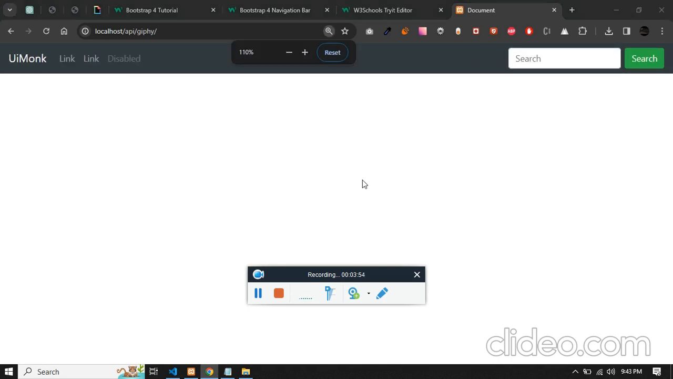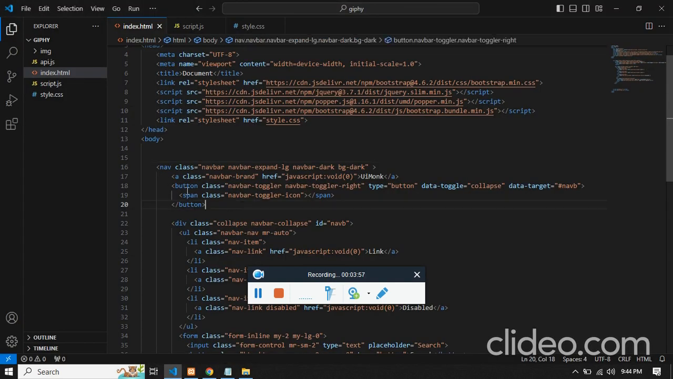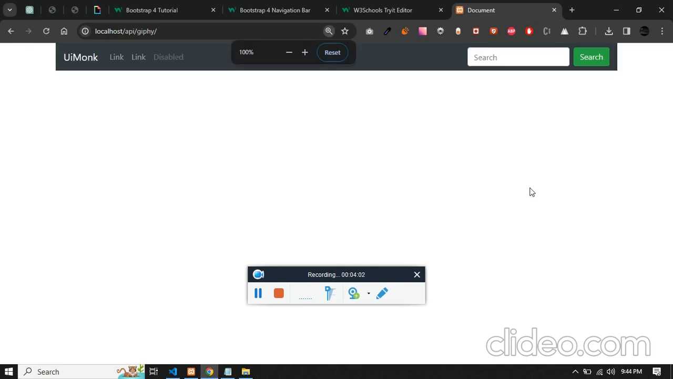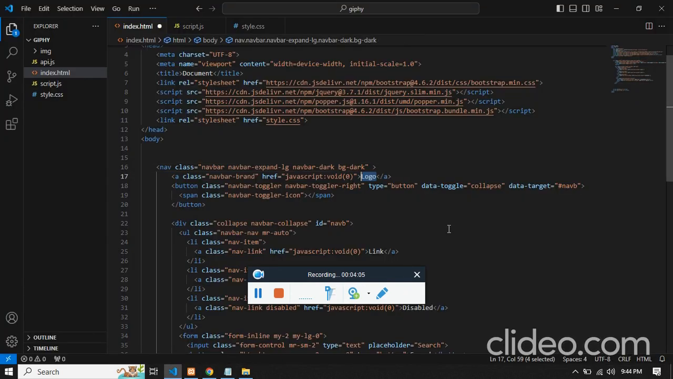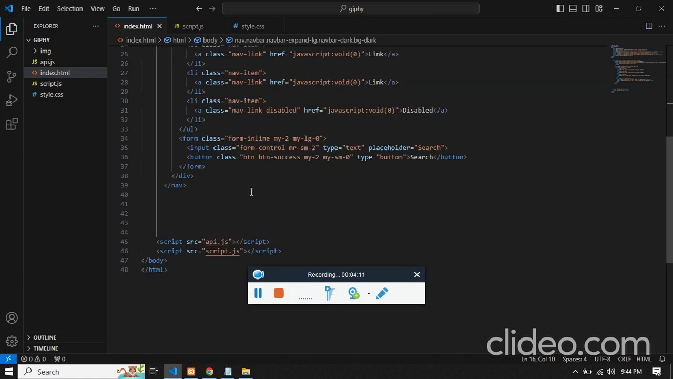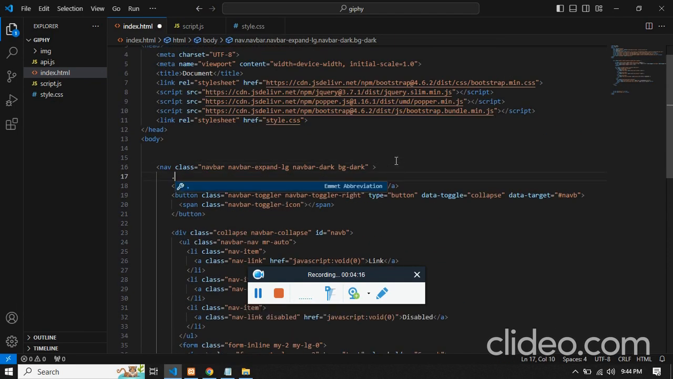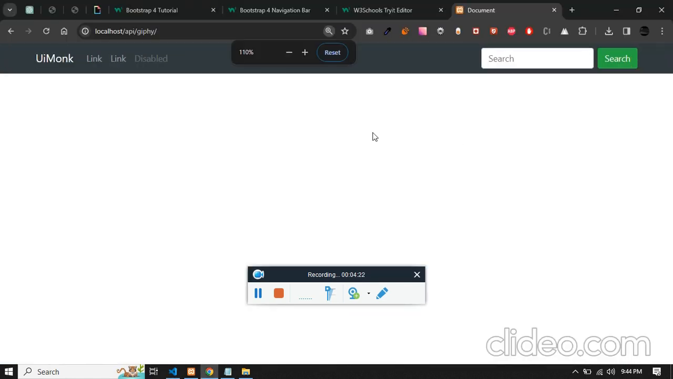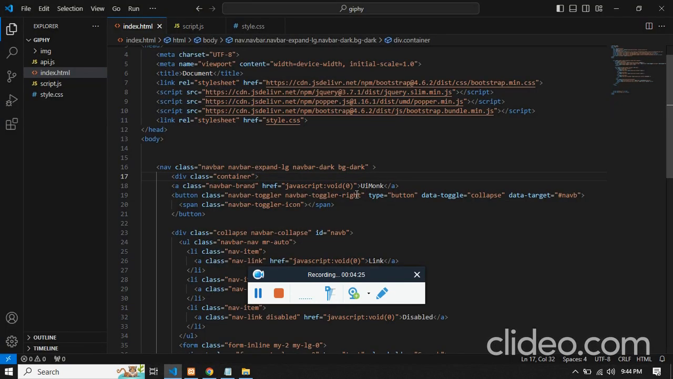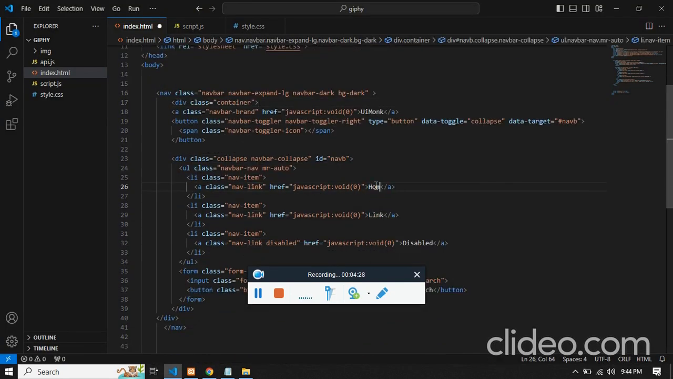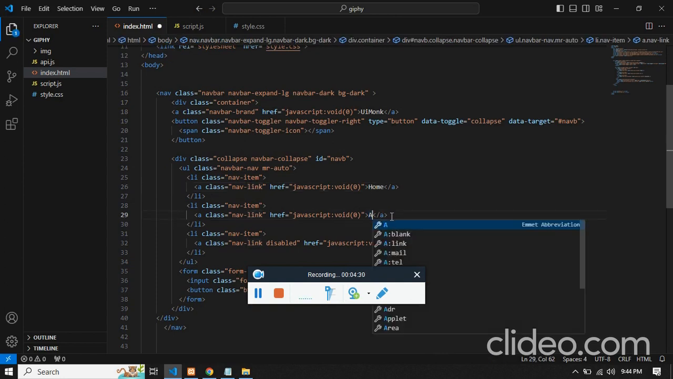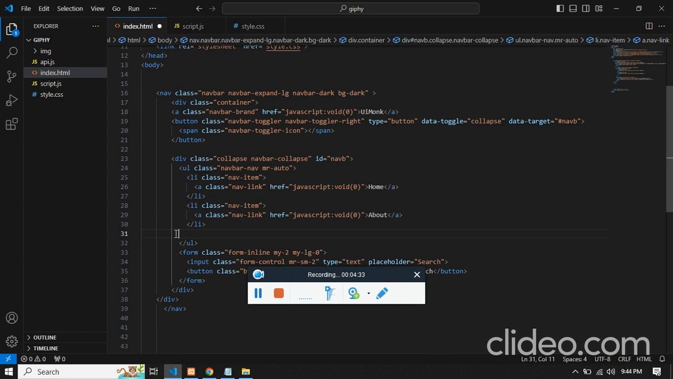And if you want to zoom in, you can have this inside a container as well, called container. So what we can do is simply have this nav surrounded inside a class called container. Cool. And just for the sake of having links, we can have home and about, and we don't need this disabled link.